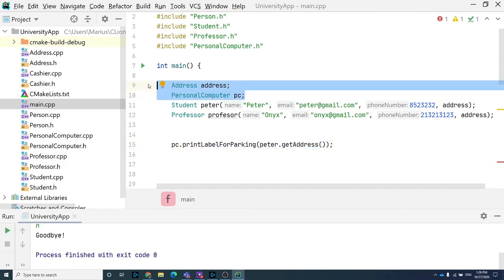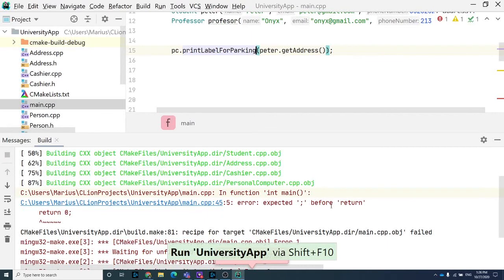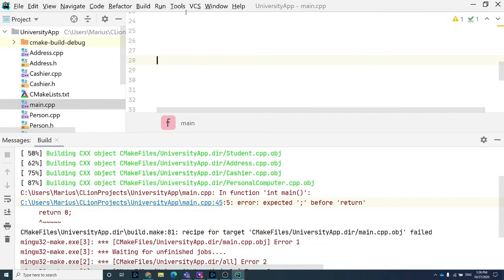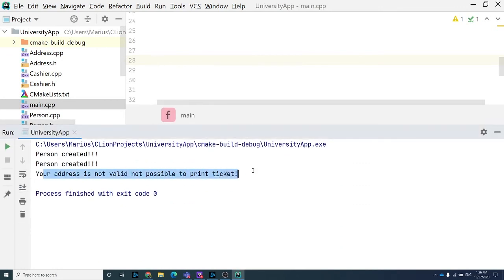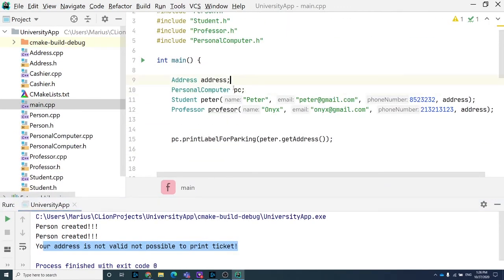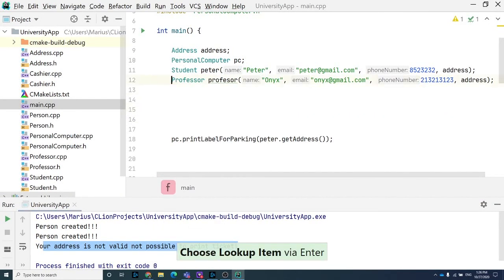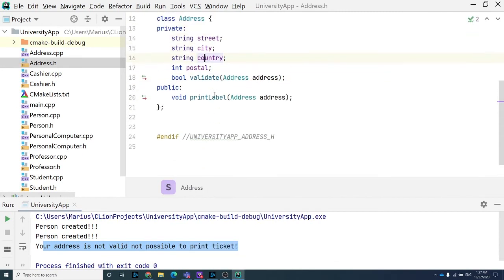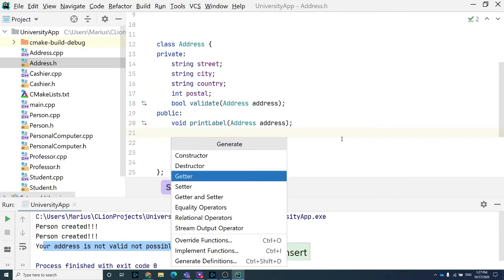Now we have address and personal computer, and Peter has the address, and the address is empty, and for that reason you will get some error, or not error, sorry. Okay, you will get the false. Your address is not valid, not possible to print ticket. If you add some values to the address, oh sorry, not here, before this you need to initialize the address. We need to have setters, and here you set the values, Alt Insert to generate setters.